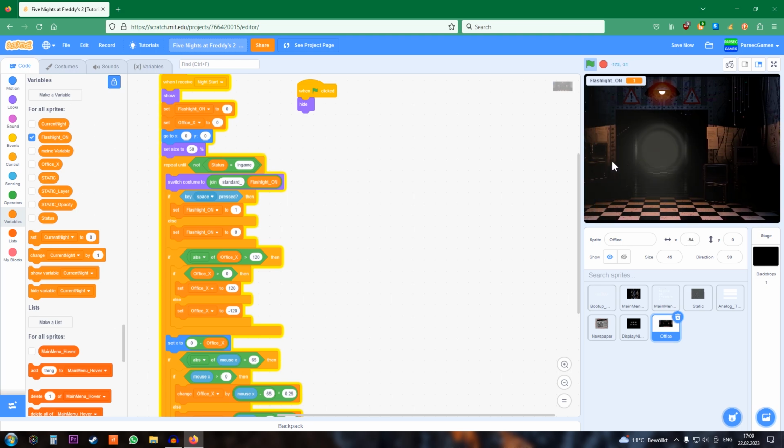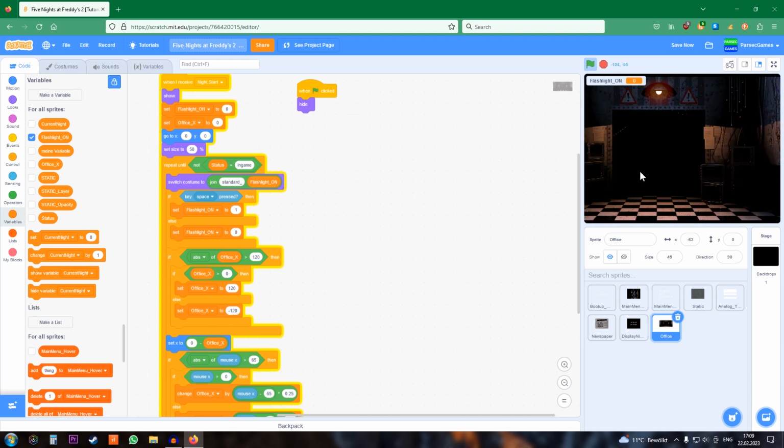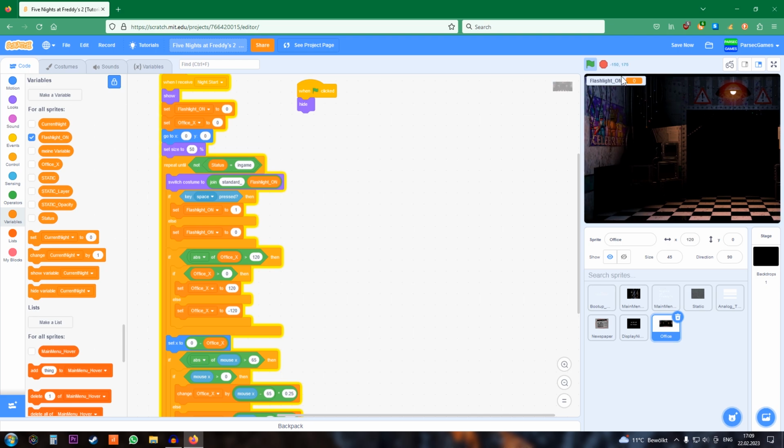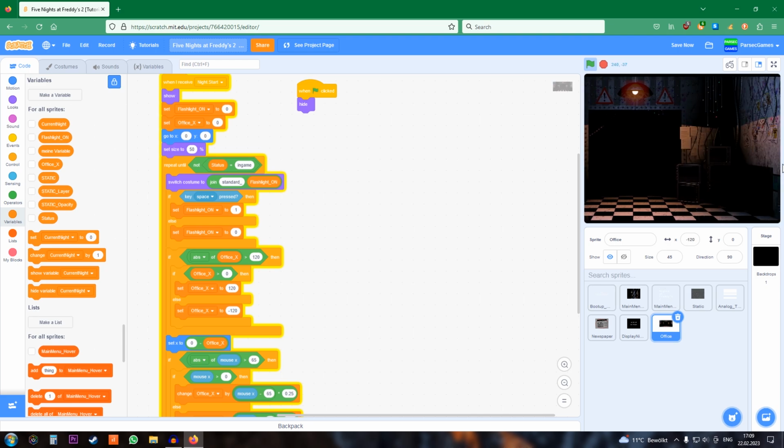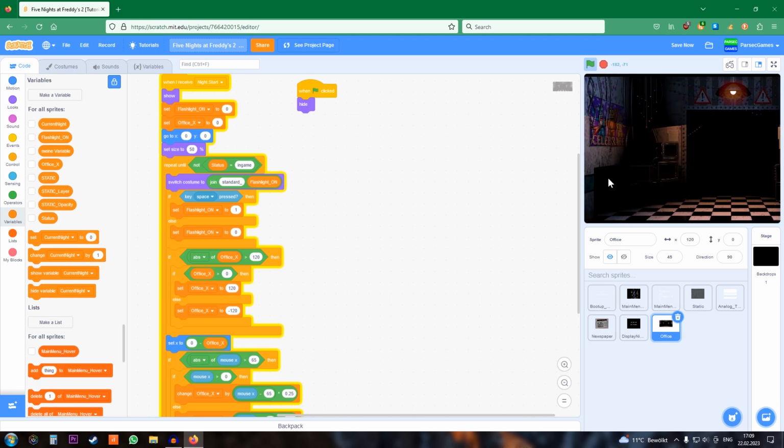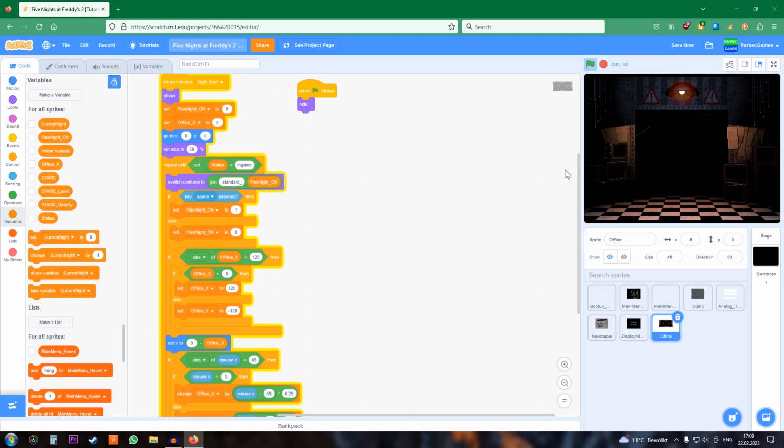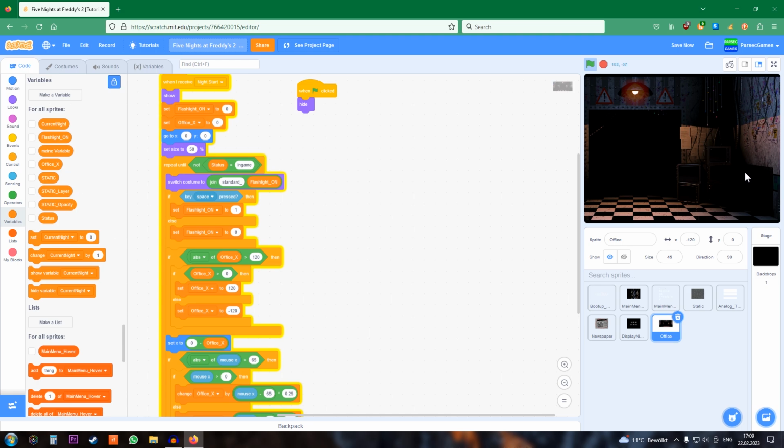Okay, now we have the office moving around. We can look around, we can turn on the flashlight. Now one thing that's missing is different objects in the office. One thing is obviously the table. Another thing are the buttons on the sides. So we're going to add these as separate sprites.